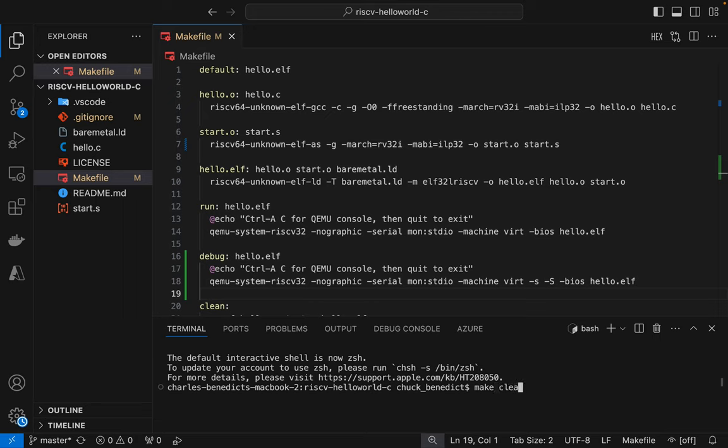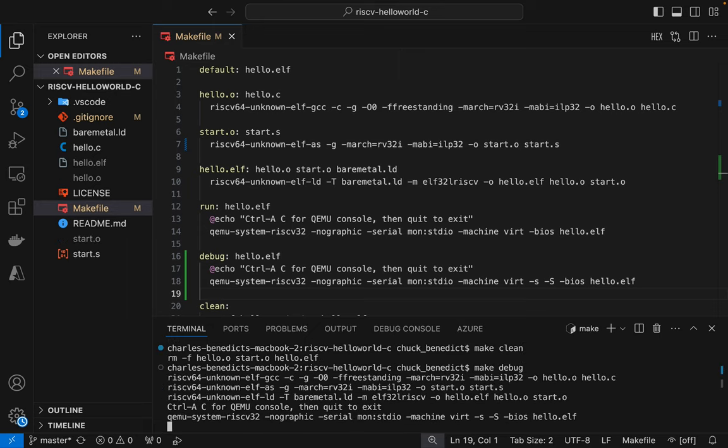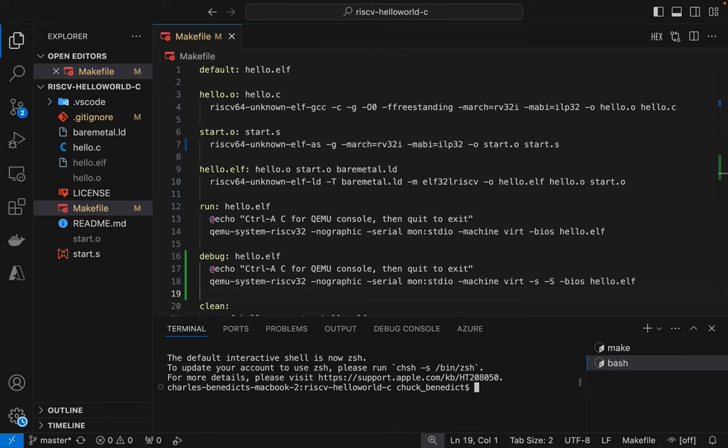Now, let's debug Hello World using GDB. So I'll make clean, and then I'll do a make debug. And we can see that QEMU started up with those flags, and it's just sitting there waiting. And what it's waiting on is somebody to connect to port 1234 with the GDB client. So I'll switch to another terminal and I'll do that.